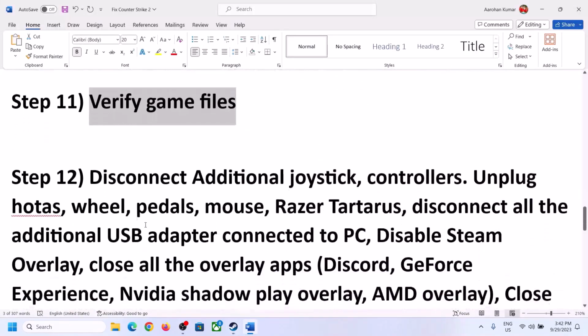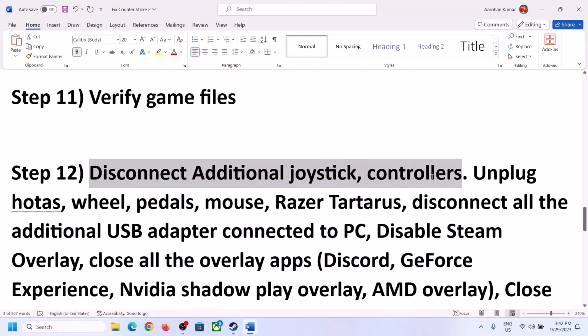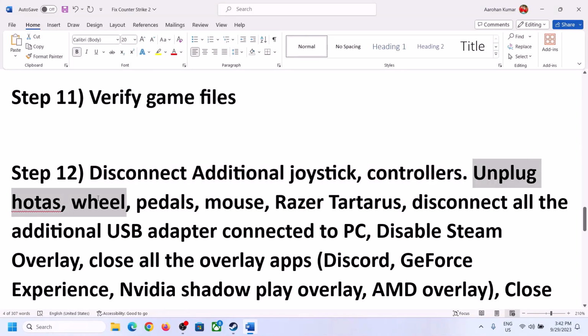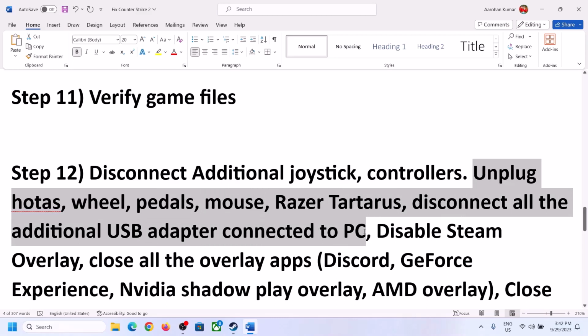Now the next step is to disconnect any additional controllers connected to the computer. If you have any additional controllers, unplug all these devices. If you have any external devices which you're not using, disconnect all the USB devices and USB adapters from the computer and then launch the game.